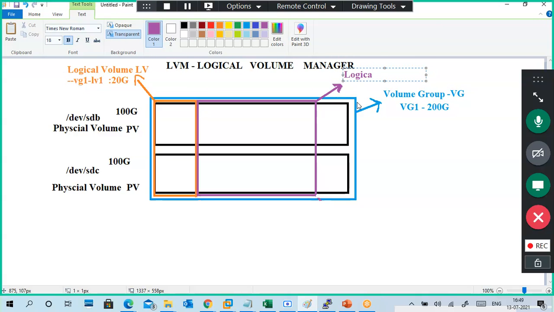What is this? This is also a logical volume, LV, and I put the volume name as VG1 LV2. Size is 120. So I can take a smaller size, I can take a bigger size, but not bigger than 200 GB.